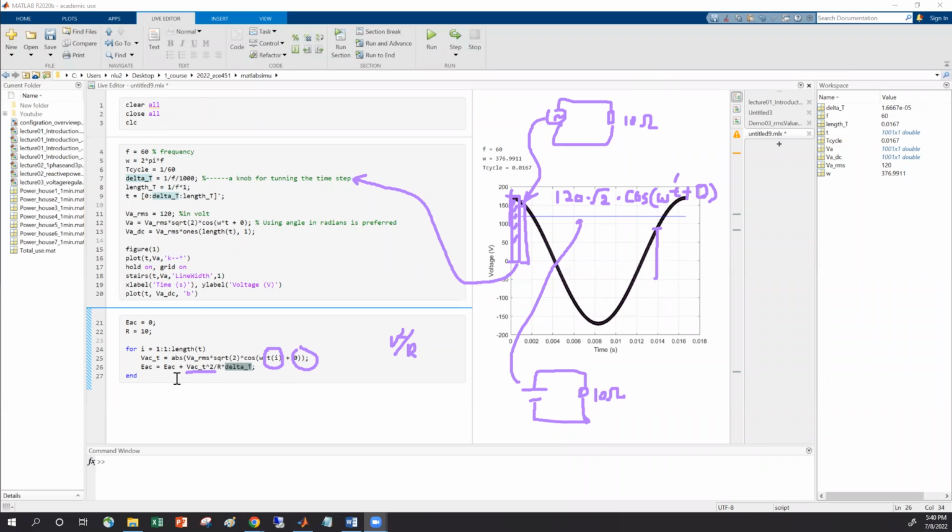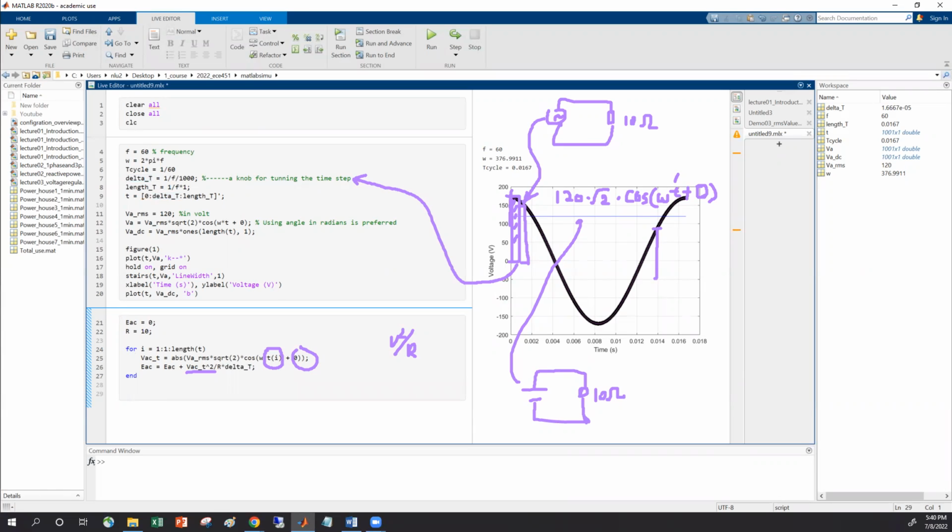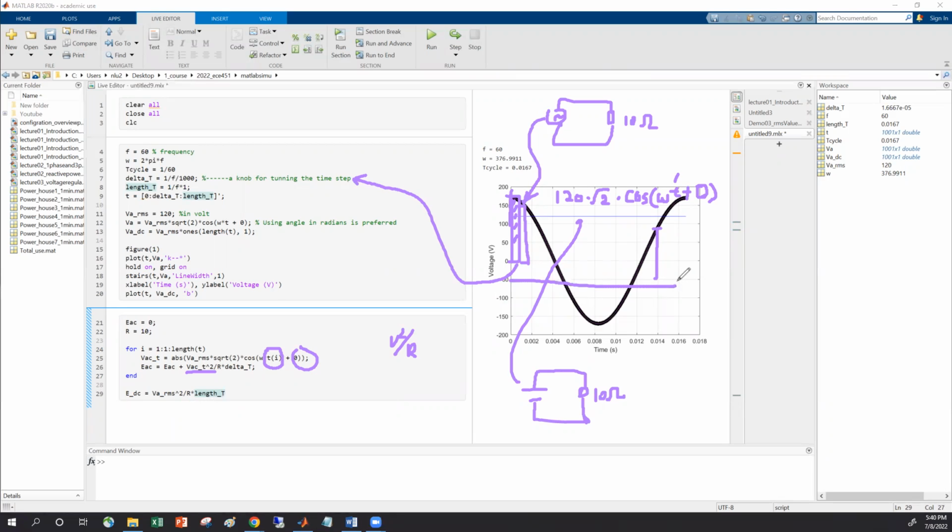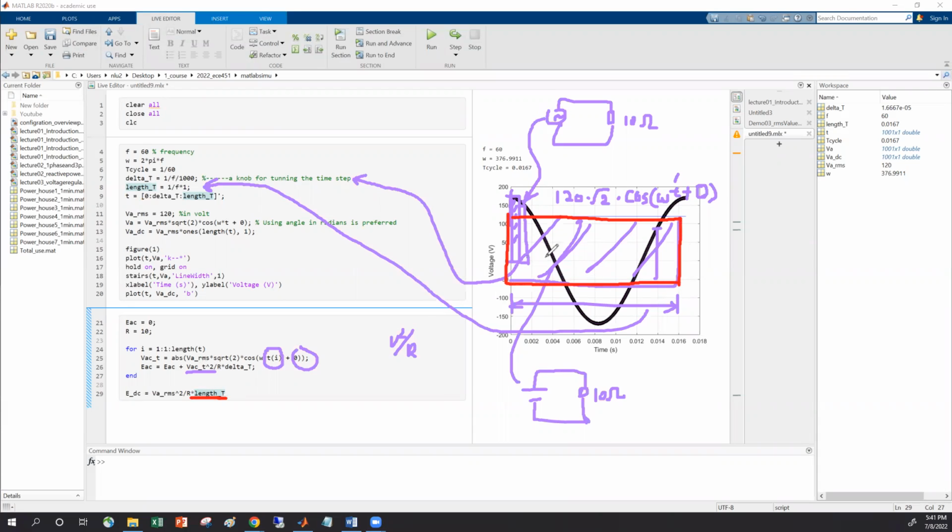Okay, so after that, I'm going to compute it for the DC. DC is easy. EDC equals VA, that's the RMS value, squared, divided by R, and then times length T. Here I directly multiply by length T because, over this entire interval, the DC voltage simply consumed this much energy. So the whole length is length T, okay? Because the DC value here is the same for the entire length. So the energy I consumed will simply be the length times this, right?